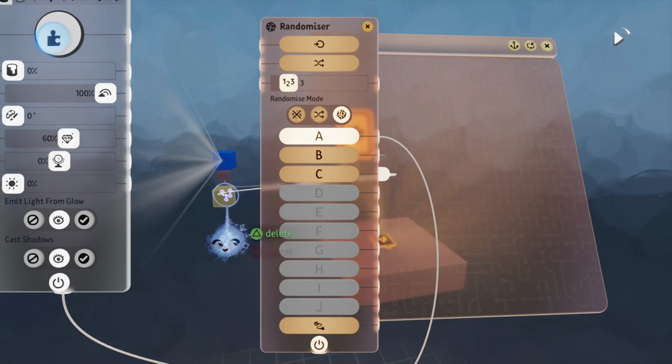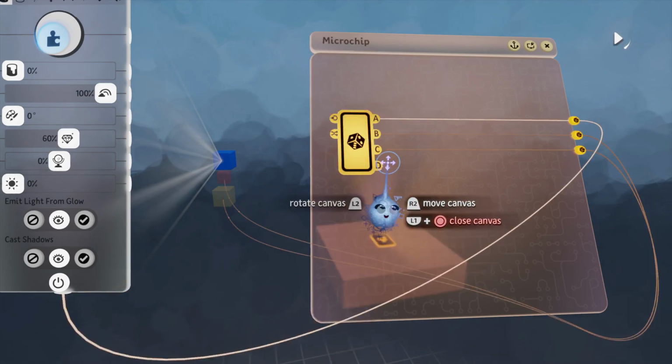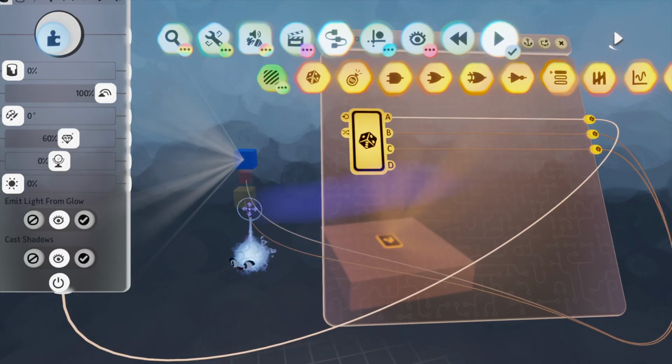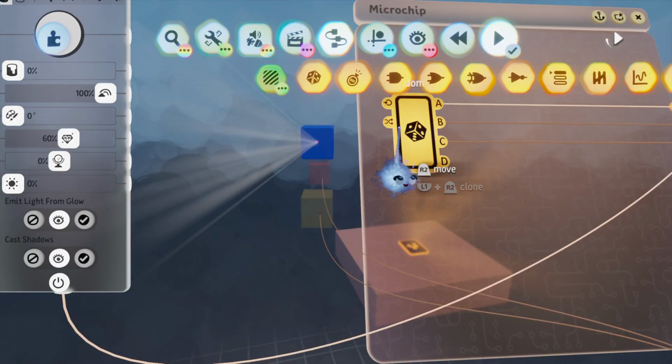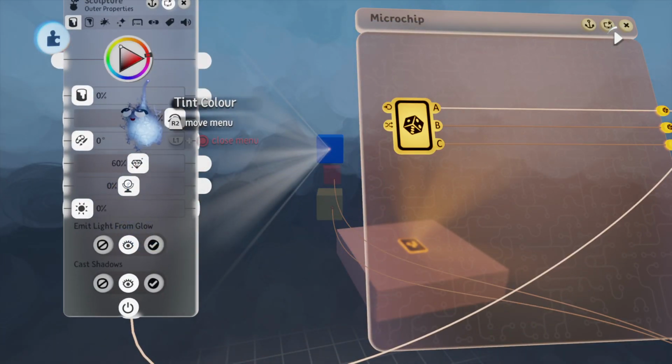And only turn on one at a time for now. Okay, so when we start the scene, it's picked A. So now we can see A is this one here. So now this one's on, so blue's activated.